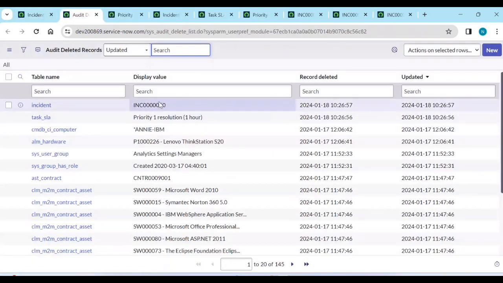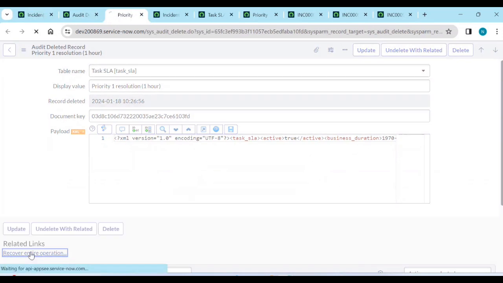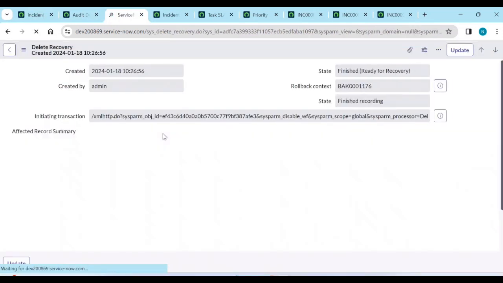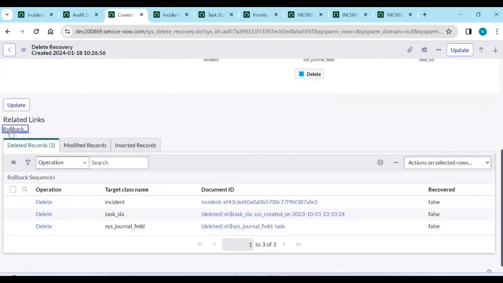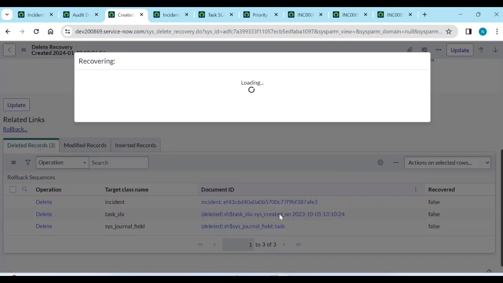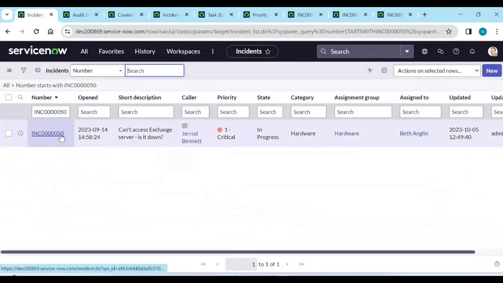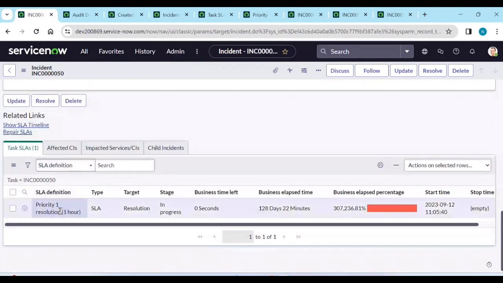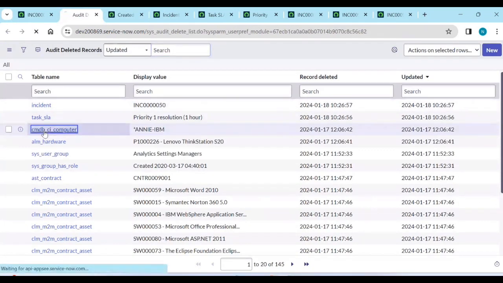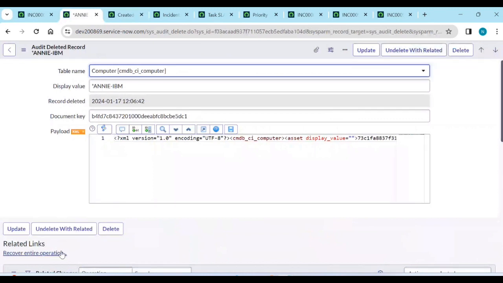To restore the parent incident also, we will recover the entire operation, such that the parent also will automatically recover. So you need to click roll back here. Roll back, yes. So all the parent and child, everything will be recovered. Now if you see the 50, the record is there, and if you open this one, the task SLA is also there. So that is the difference between undelete with related and recover entire operation. If you recover entire operation, then the parent also will restore. If you undelete with related, only this one and the child ones will be restored, not the parent. So that's the difference between these two.